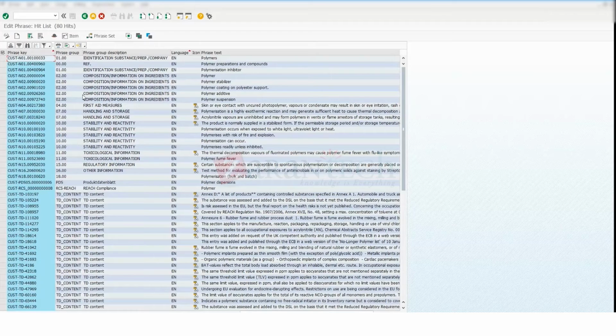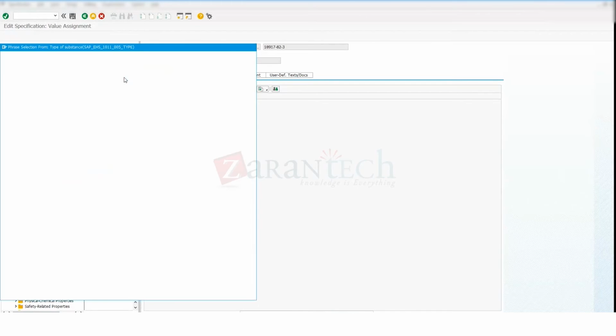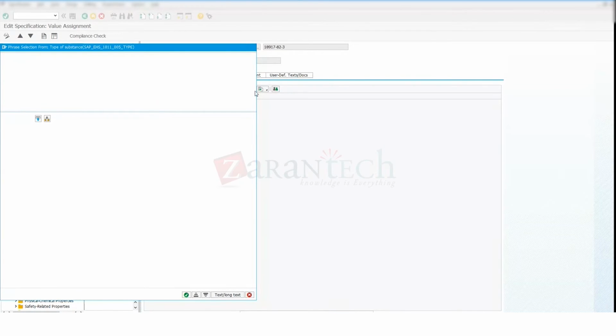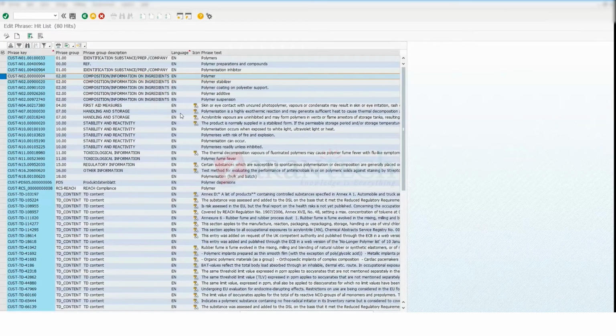This phrase needs to be assigned to this particular phrase set. So directly press F4. This is the phrase set, and you just open the CG1B transaction and add this phrase set. Add the phrase to the phrase set so that you are able to see it in this place. It can be defined in multiple places.